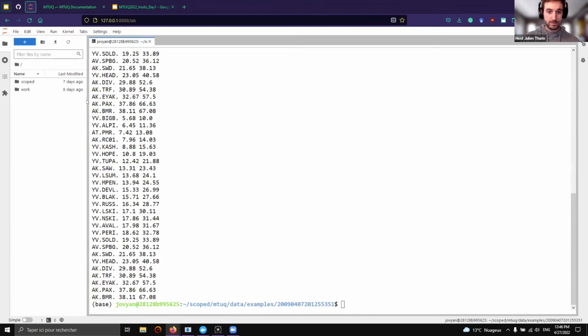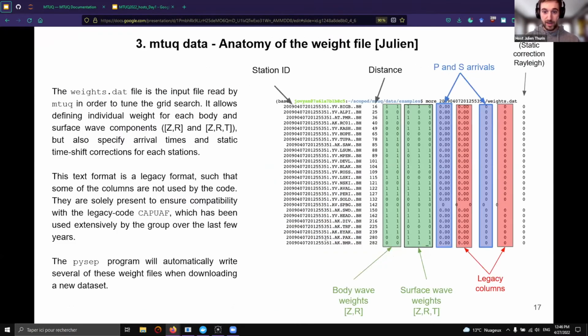And the other file is the weight file. If you've been using CAP or CAP-UAF, which is the previous code that we've developed in our group, it's been used to publish several papers. It's production level, it's the basis of MTUQ, but in a more modern version now. So this CAP file is kind of a legacy format. It's a text file with several columns.